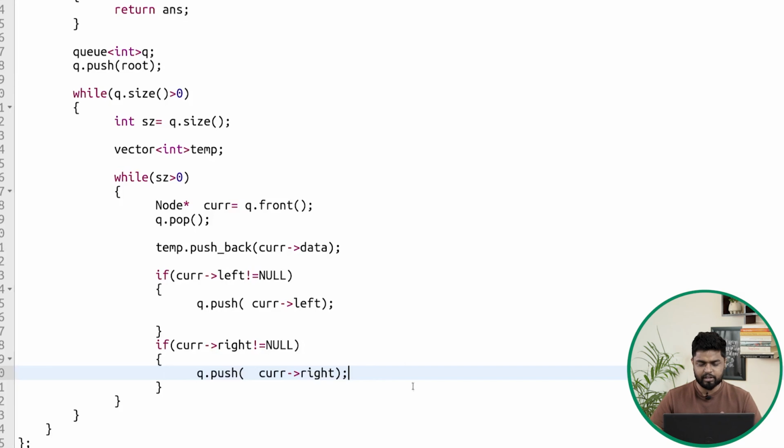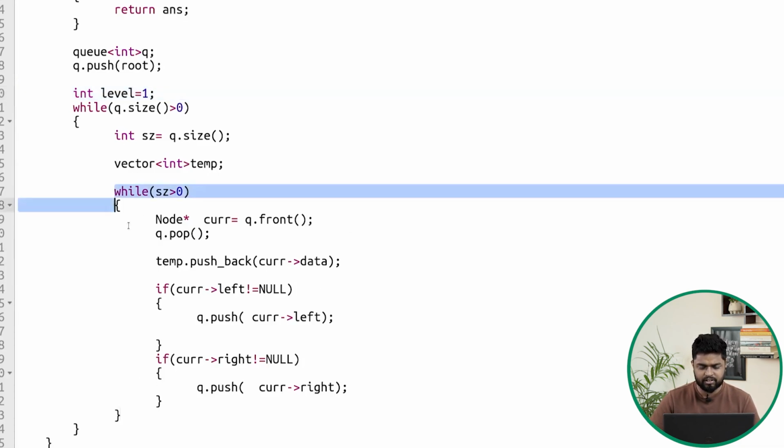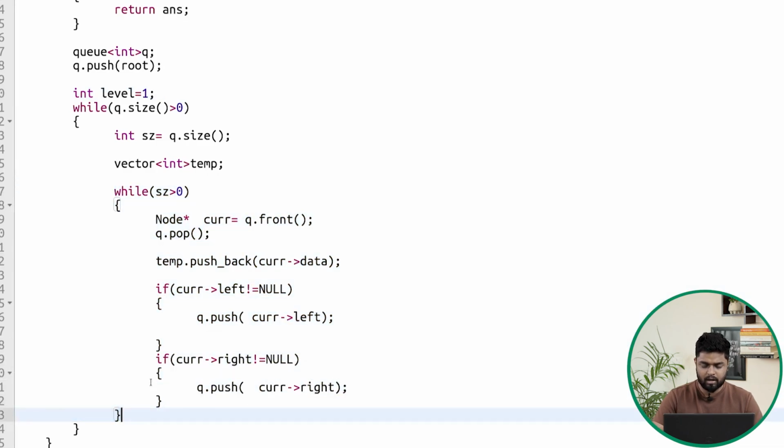Now one more thing that we need to notice is that we have not taken the level variable. So initially I'll mark the level as 1, because I started the level from 1. Then after this while loop traversal is over, we will check if the level mod 2 is equal to 0.